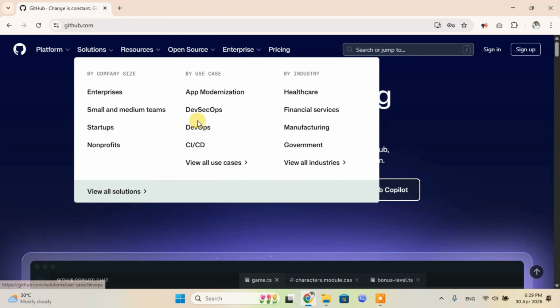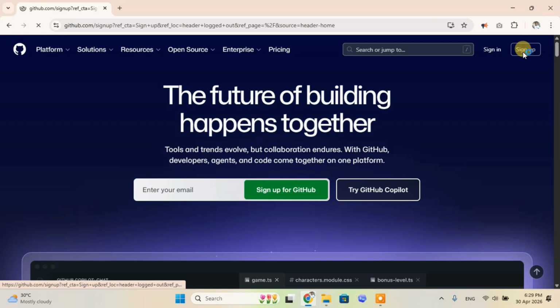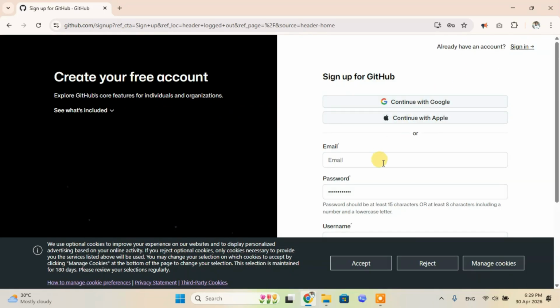If you do not already have a GitHub account, you will need to sign up. You can sign up manually by entering your email, username, and password. Or better still, you can sign up directly with Google.